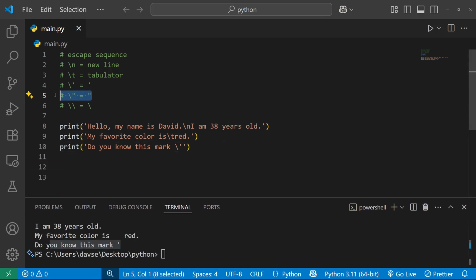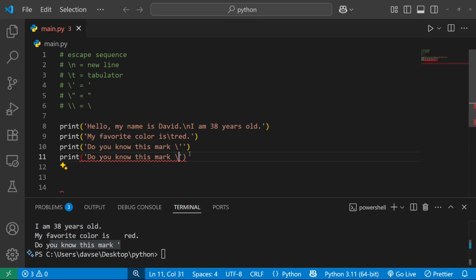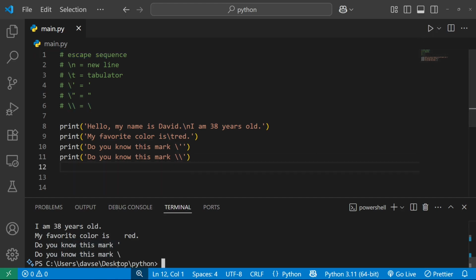And this is the same with double quotation marks, and the same with slash. So do you know this mark? Slash. If you write only one slash, there will be an error again. If you write two slashes, the first means there will be an escape sequence, and after that there will be the mark which will be in the print. And you can see it here. So this is escape sequence.